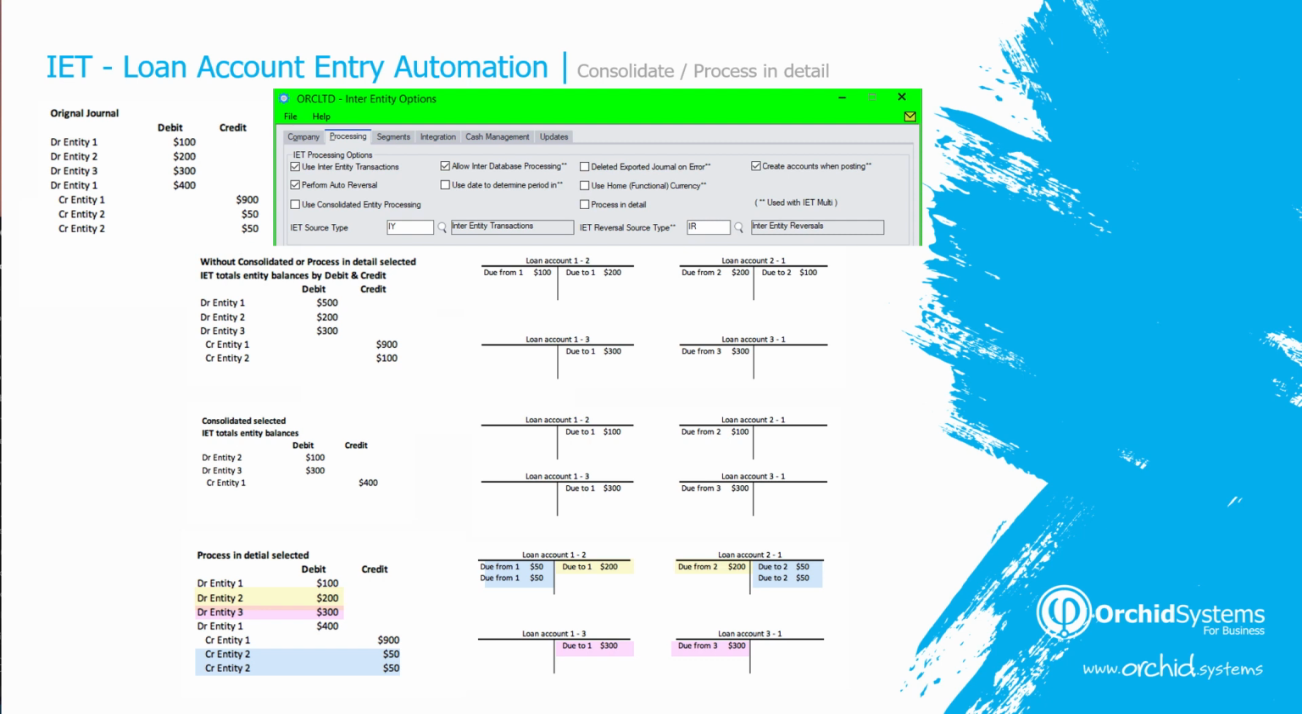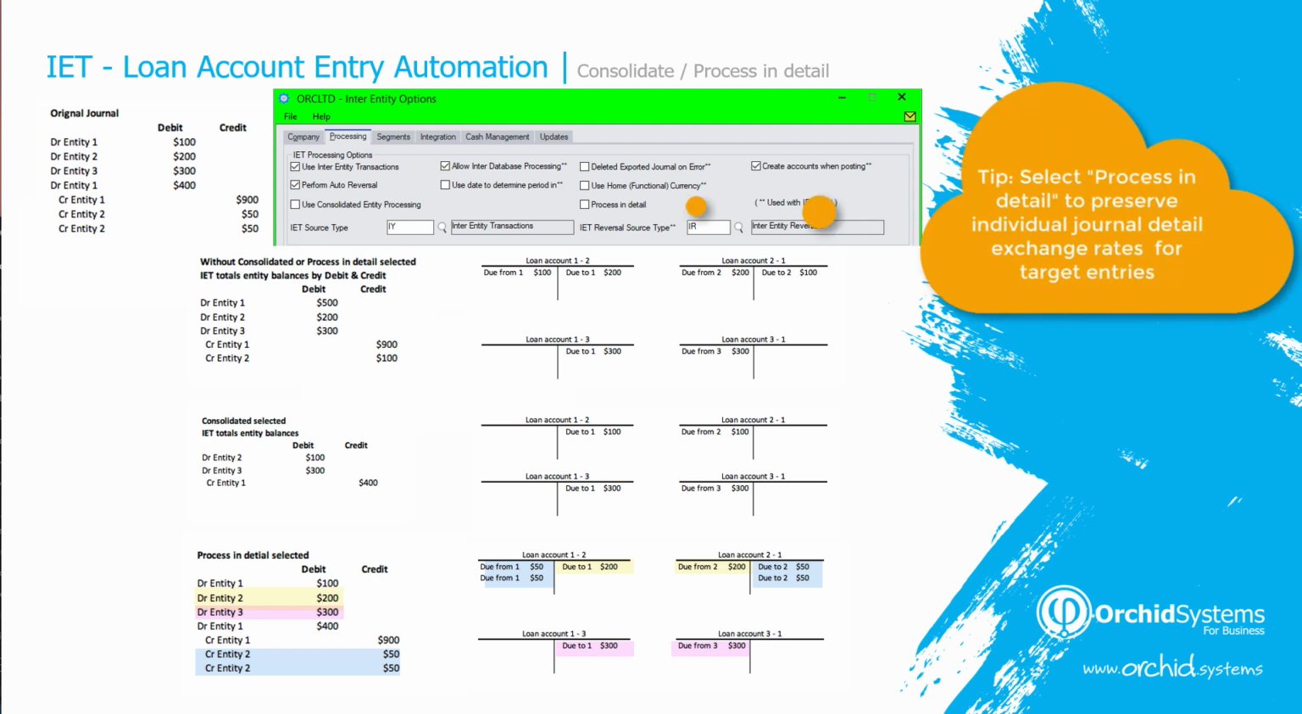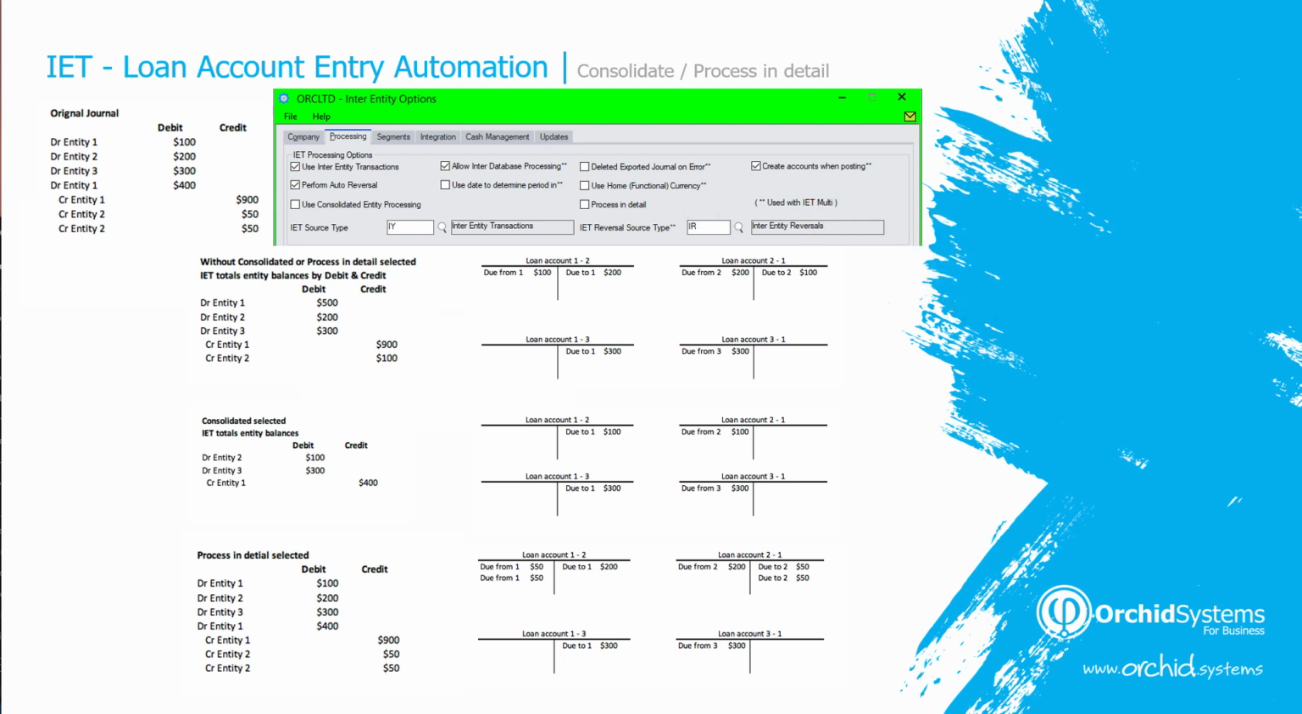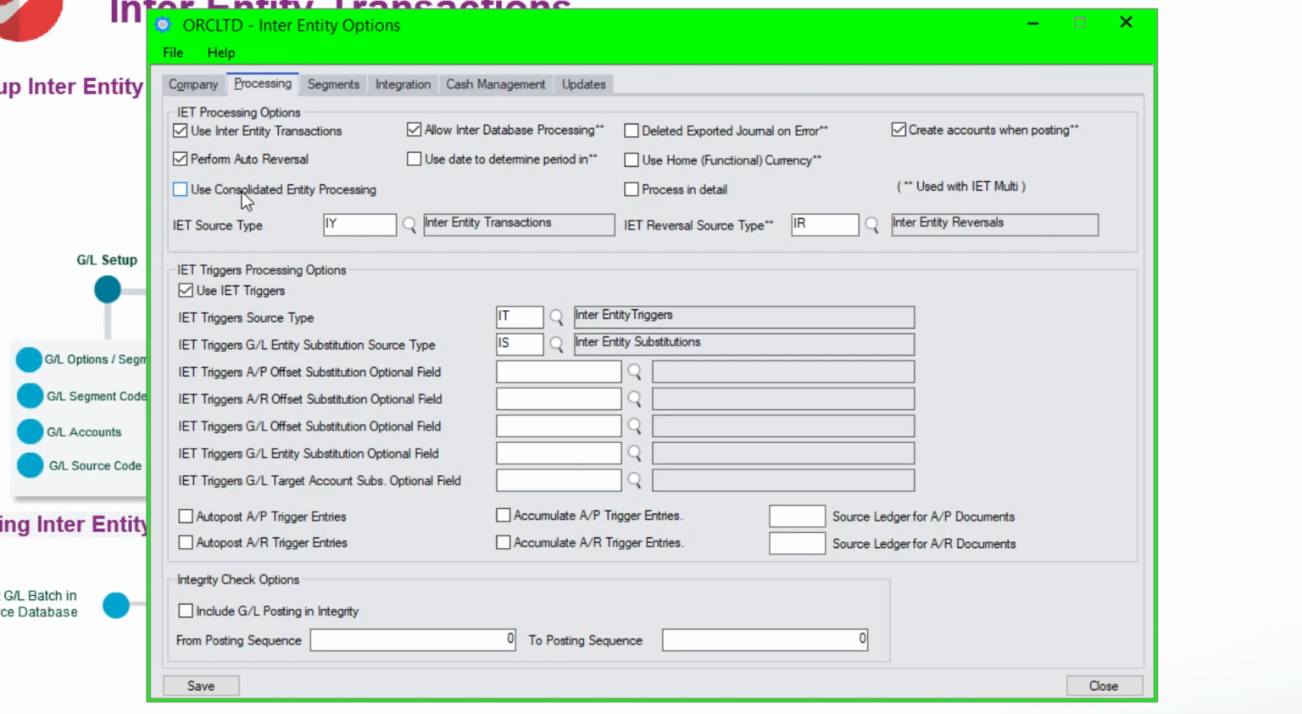You would typically use Process in Detail if you want to preserve the original transaction journal descriptions, or if you have different currency exchange rates for multiple entities, debits and credits. You need to specify the source type to be used for the inter-entity loan account entries and the source type to be used for the reversal entries. And these two should not be the same value.